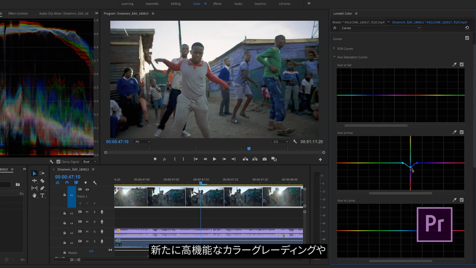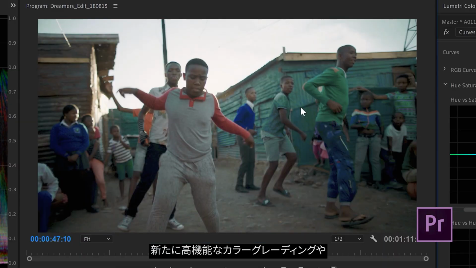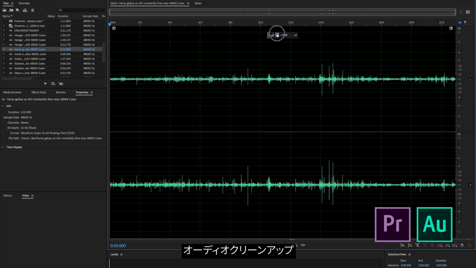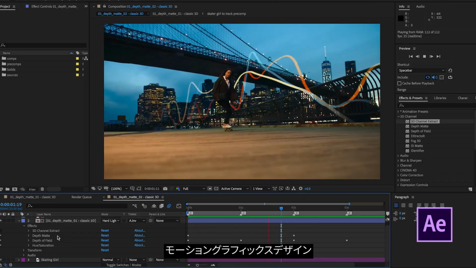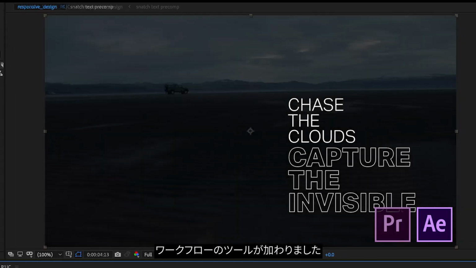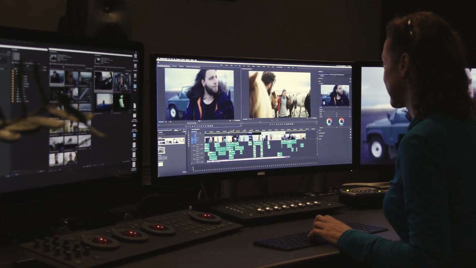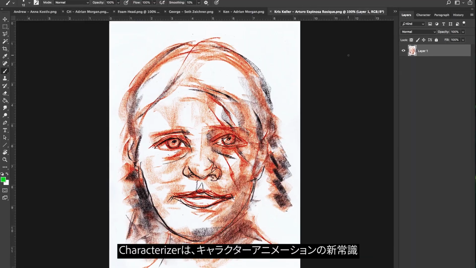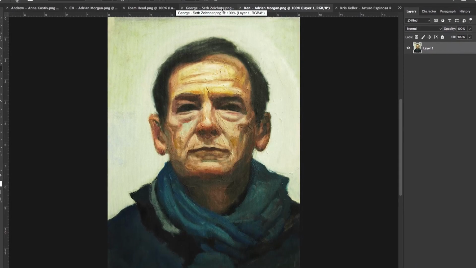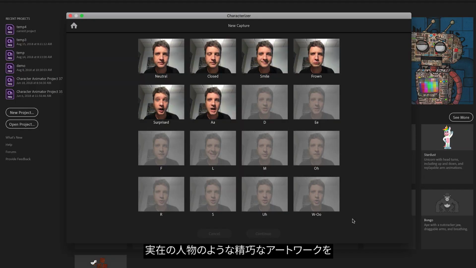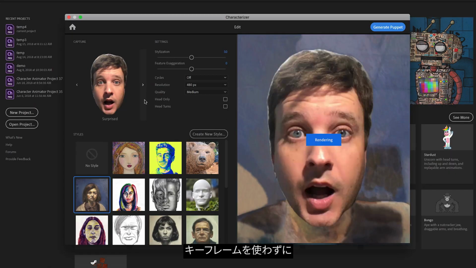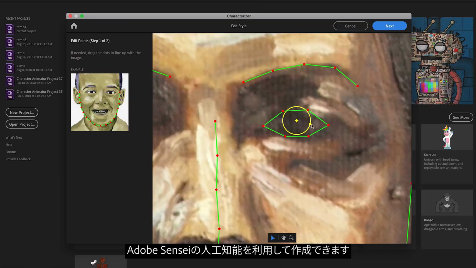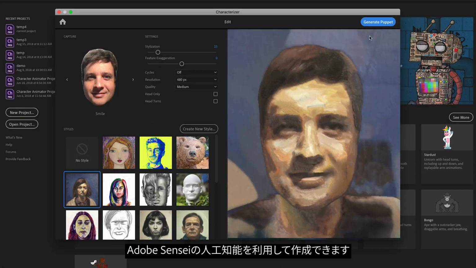This release introduces new tools that accelerate color grading, character animation, audio cleanup, 180 VR, motion graphics design, and motion graphic workflows. Characterizer takes character animation to another level, allowing you to turn artwork into living performances with full precision and no keyframing. A great example of how Adobe Sensei AI technologies empower creativity.